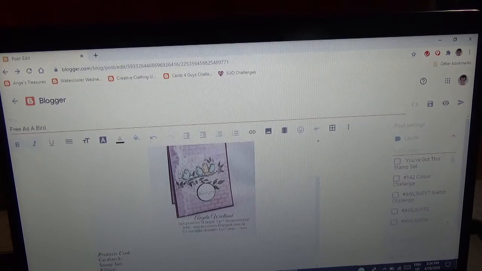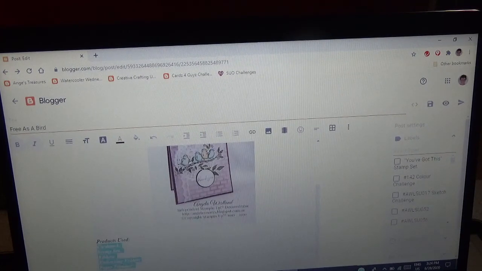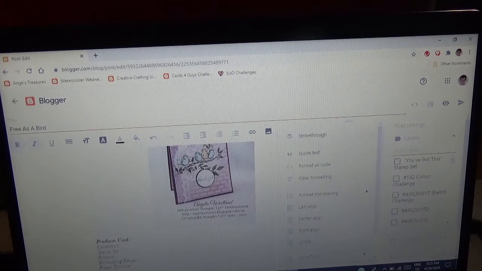And then also up here, because it's all in bold, I don't want it to be in bold, so I'm going to highlight that and just click bold, and that'll take it off. I just want products used. But here with the cardstock, I would put the colors and the names of the cardstock, the name of the stamp set. This is just an idea. I'm just showing you how to set it out. So then I go back up here to my three dots, and this is just what I do, but it just gives you an idea.